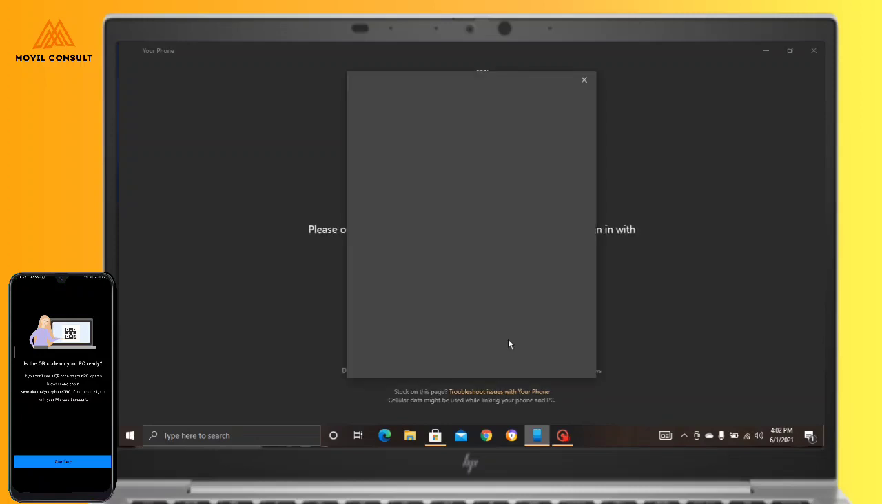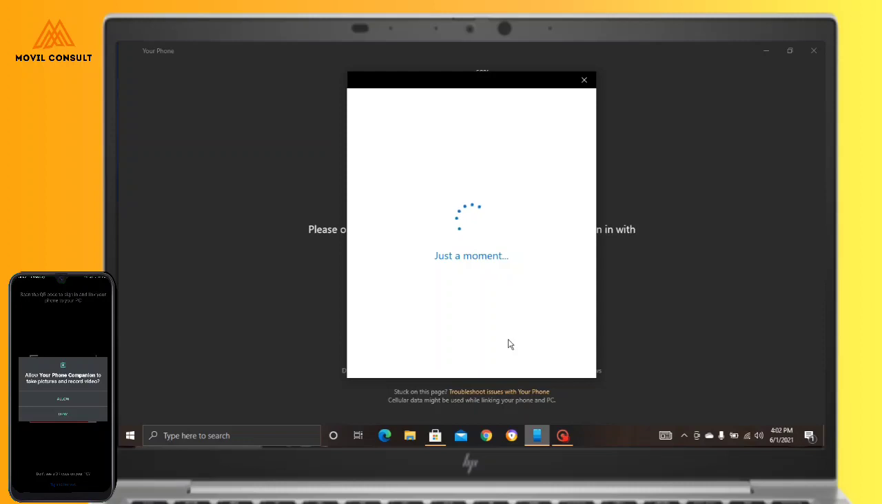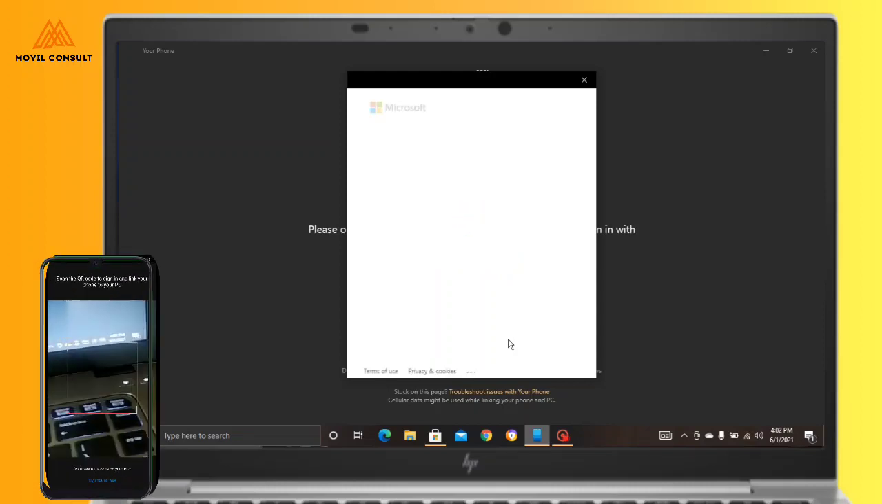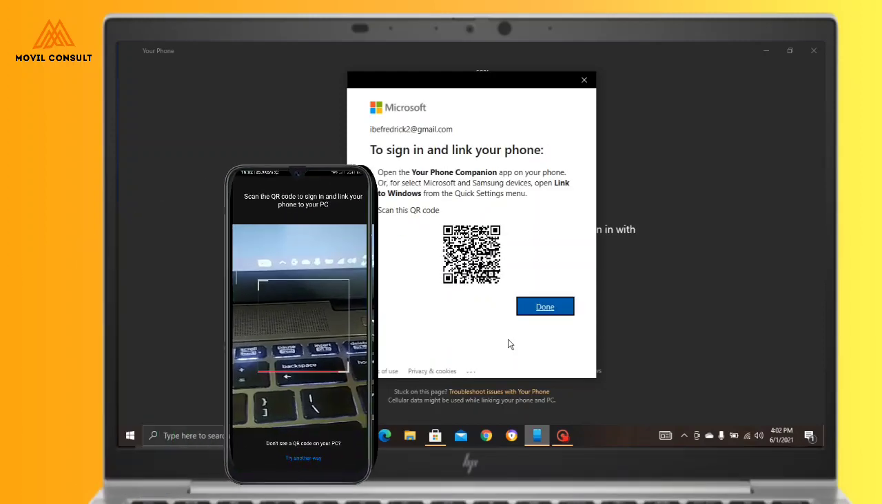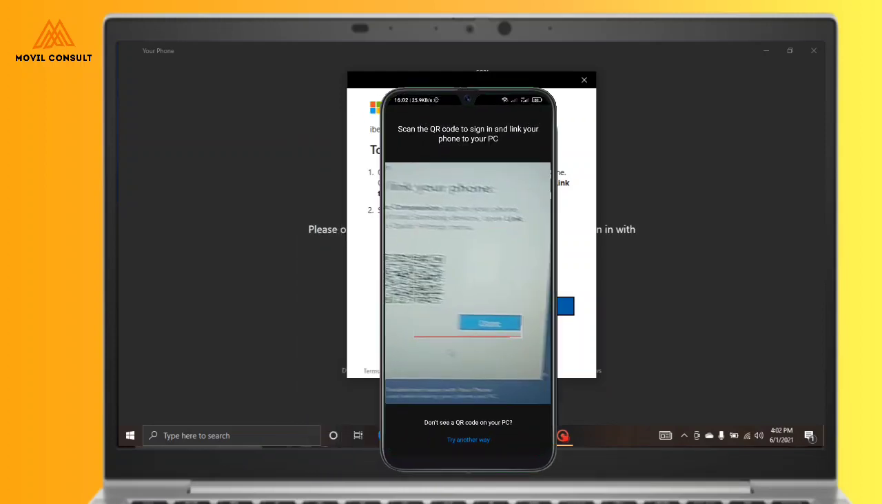Open QR code. The QR code is getting ready while I am also getting my phone ready to scan the QR code. Okay, so this is the QR code. I'm going to scan it right now.